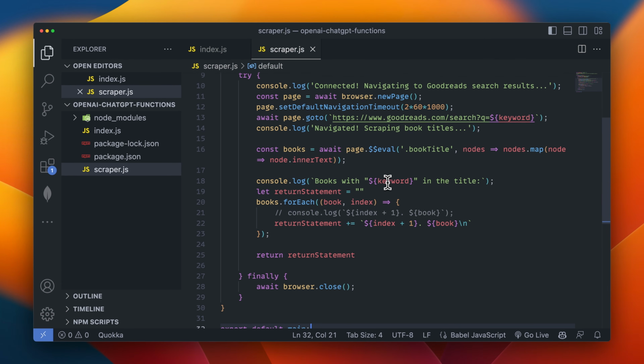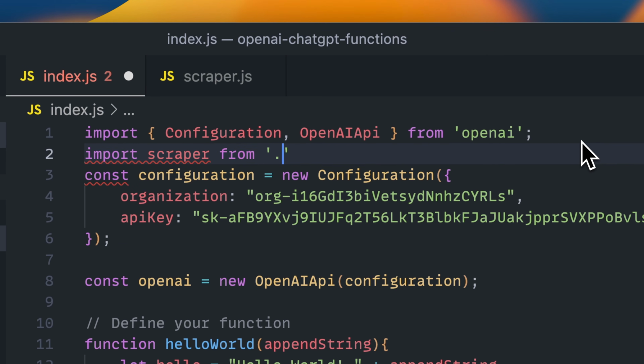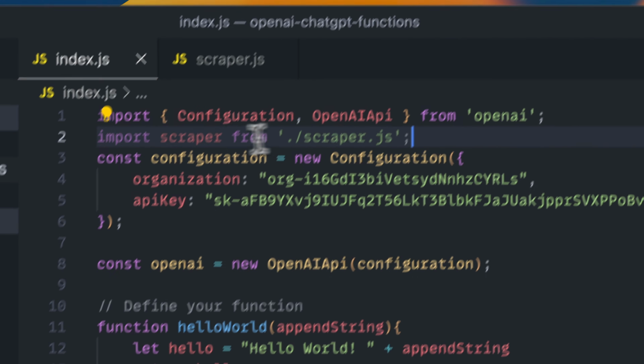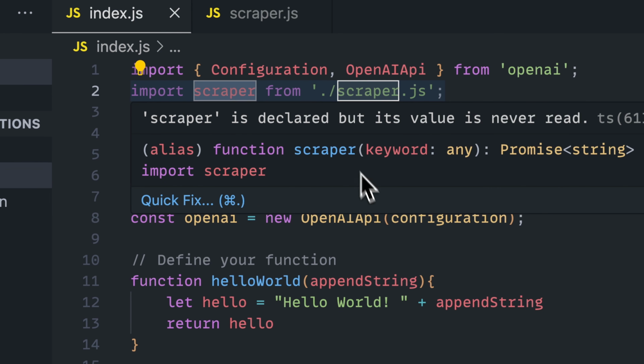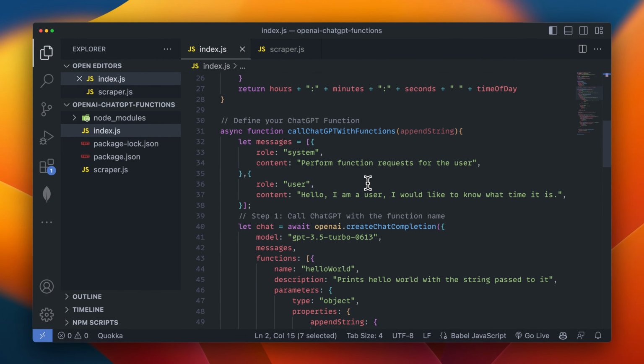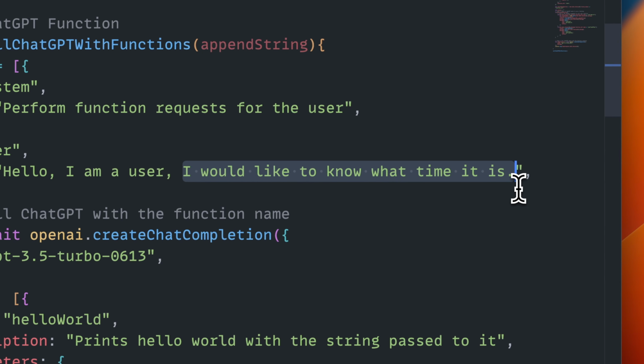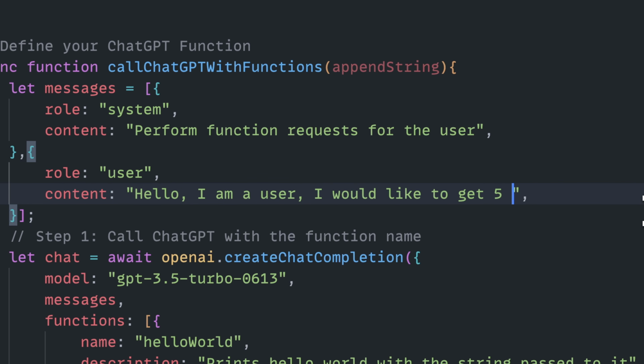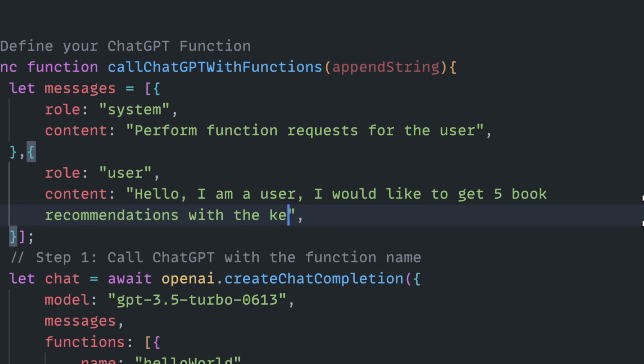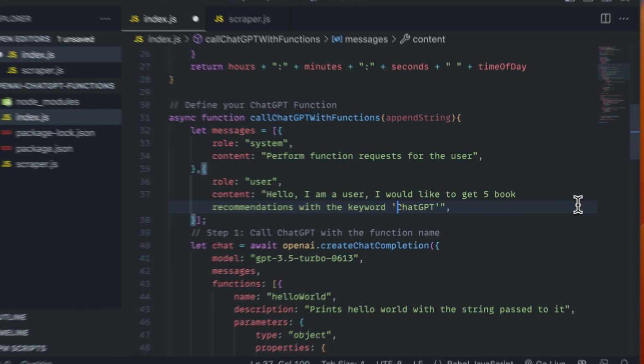Then heading back to the index.js file, I'm going to import it. I'll run import scraper from scraper.js, and now I should be able to use this within my code. But first I'll need to define ChatGPT to actually start using it. I'll update the message log here to say that I'm looking to get the top 5 books that come with the keyword ChatGPT. Next, I'll define the function.